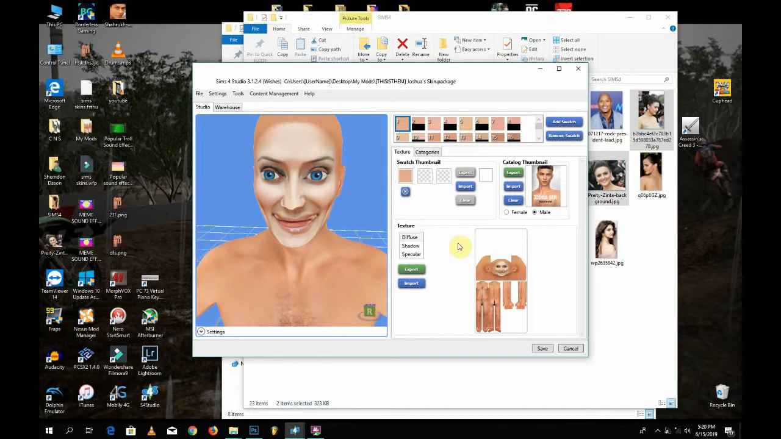And by the way, since we are in Sims 4 Studio, I'm just going to give you an overview of what's in here. First, we've got the swatches section.